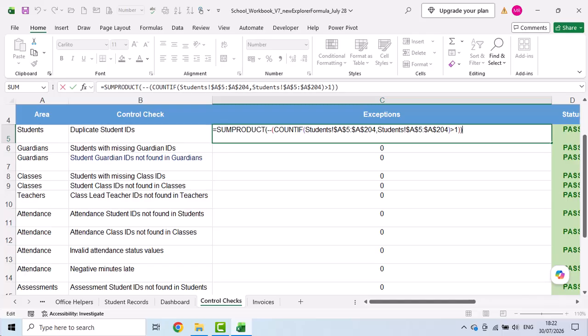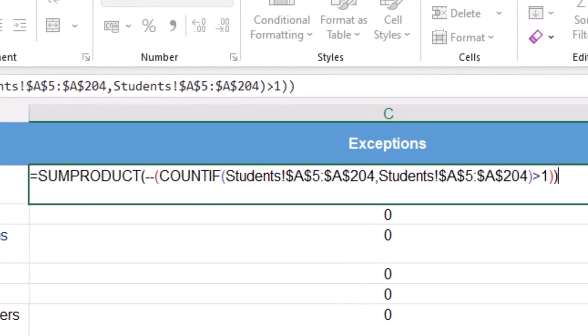The basic structure of SUMPRODUCT is very straightforward. It just takes a series of arrays or cell ranges. Think of each array as one set of results. Each array returns a value for every row in the table. SUMPRODUCT then combines those arrays and returns one final result. In this workbook, we're using SUMPRODUCT as a counter. Its job is simply to count how many records satisfy the conditions we've given it. So, let's look at the formula, which identifies duplicate student IDs.